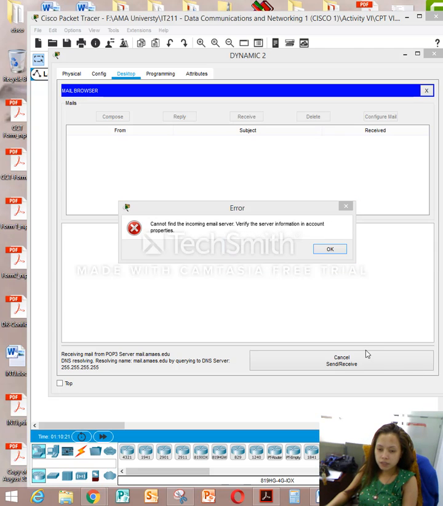So here it is. Cannot find the incoming email server, verify the server information in account properties.